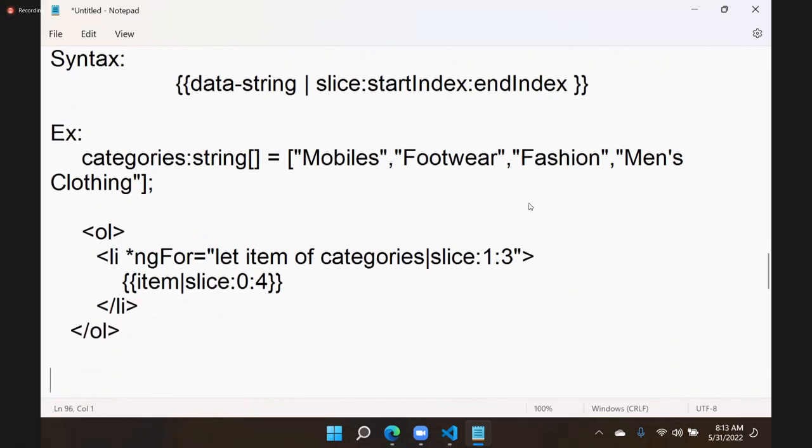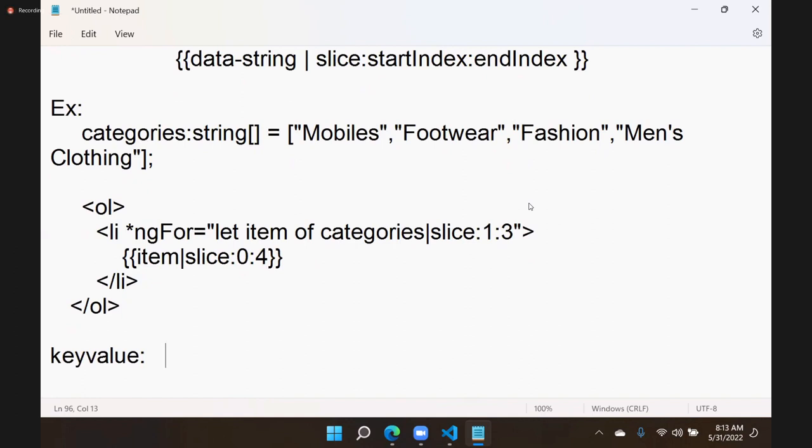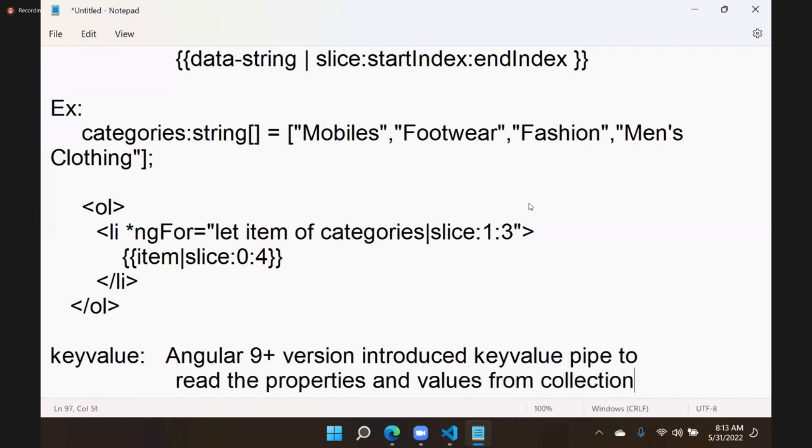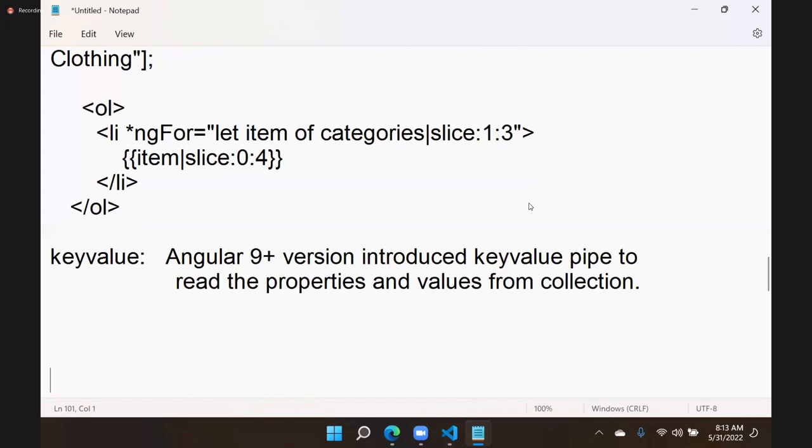Another important pipe we have is the key value pipe. This is very much required. This was not there earlier. Angular 9 plus versions introduced the key value pipe, to read the properties and values from a collection.